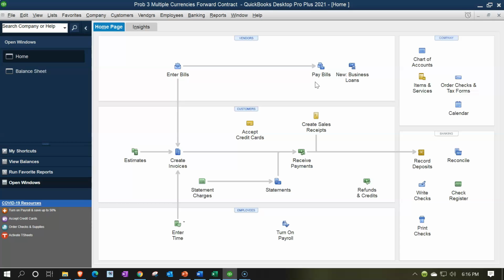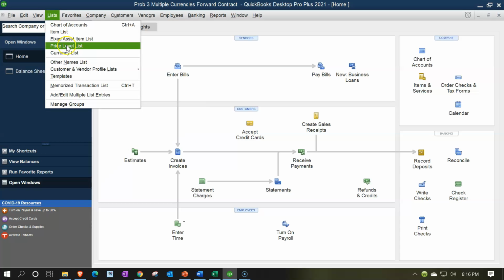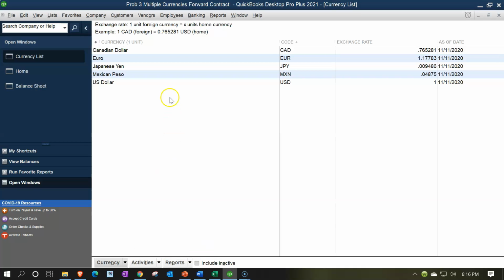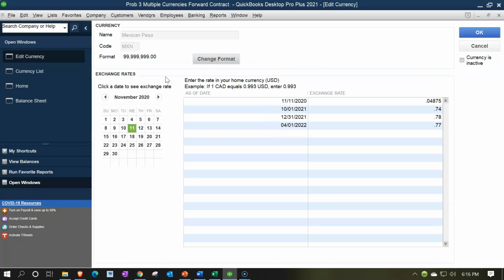Now, before we pay the bills, we want to make sure that the exchange rate is correct. So I'm going to go to the Lists dropdown. I want to take a look at the currency list. And then if we were doing this as of today, we can go to the Activities drop-down and download the latest exchange rates here. Because this is a practice problem, I'm going to double check the exchange rate is correct as of the date that this transaction will take place. Double clicking on the peso, 4.1, that's what we want, 4.122.